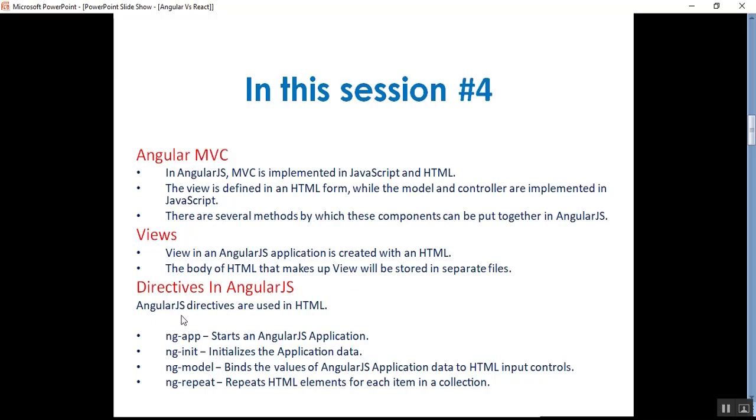And there are directives in Angular, used in HTML. ng-app starts an Angular application. ng-init initializes the application data. ng-model binds the values of AngularJS application data to HTML input controls. And ng-repeat repeats the HTML control for each item in a collection. Okay, so that is all about the directives.